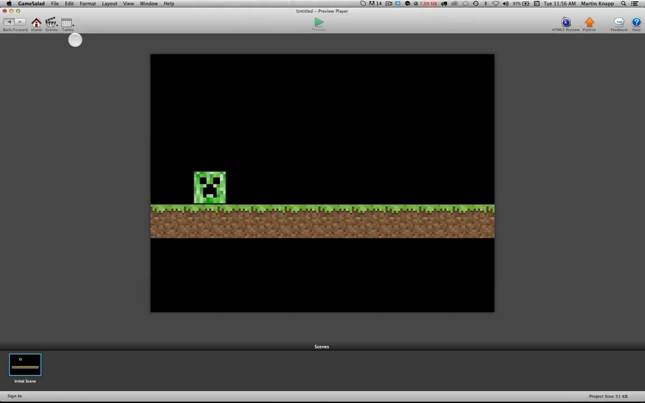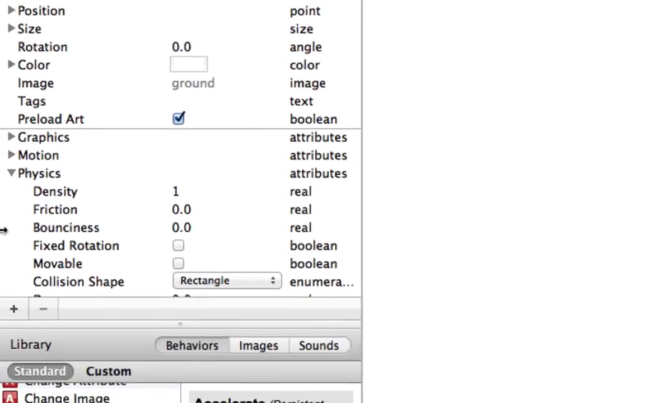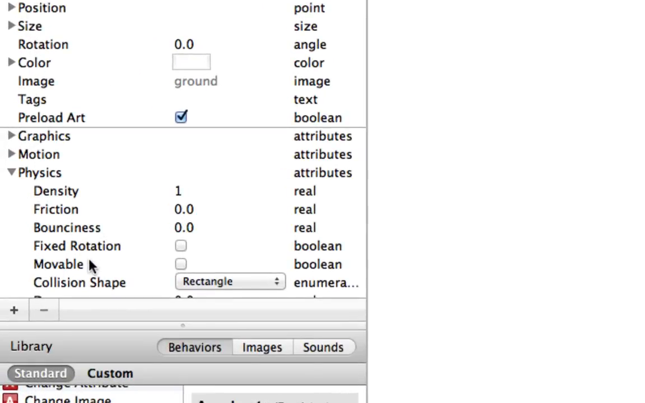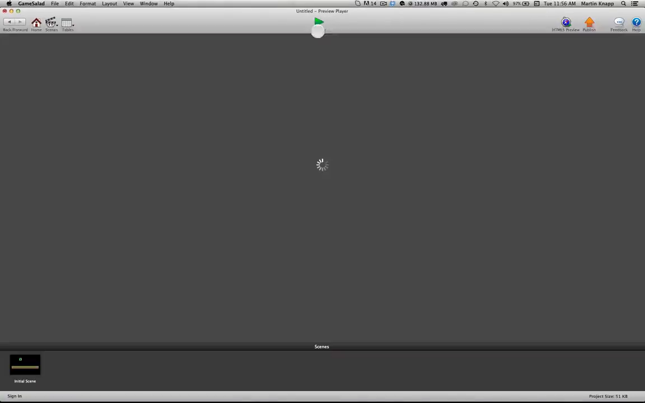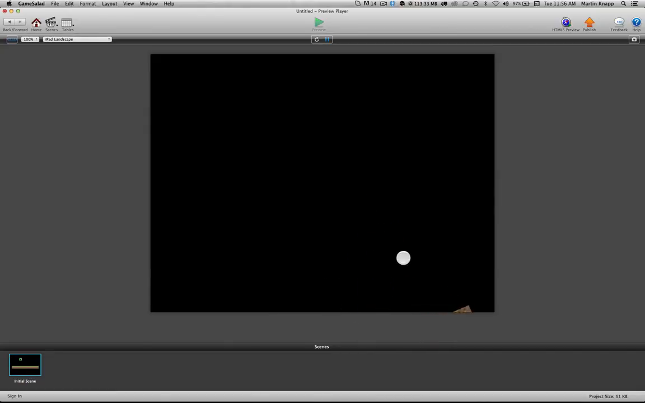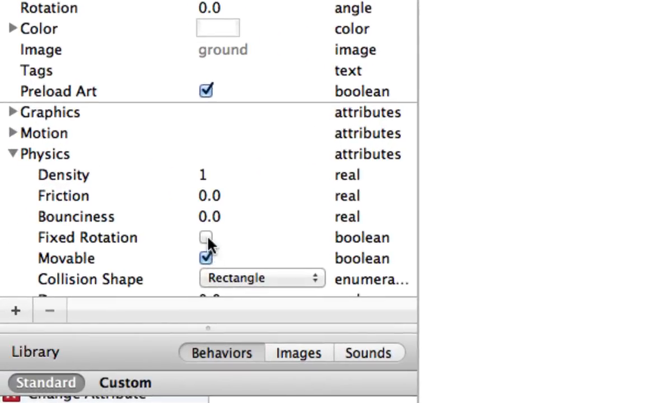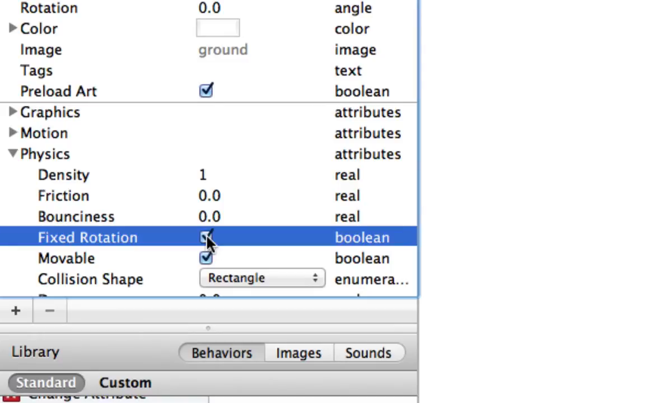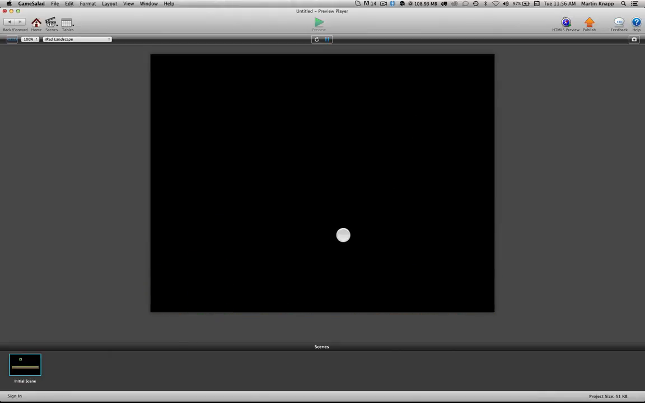If I were to go back to the ground actor by double-clicking on it, and then scroll down to the physics pull down, and then turn back on movable, so our ground is movable, we get this. But see how our ground, when it's impacted, it actually rotates as well? If we click fixed rotation, again inside the ground actor, and then preview this, you can see our rotation doesn't change for the ground. So that's what fixed rotation does.